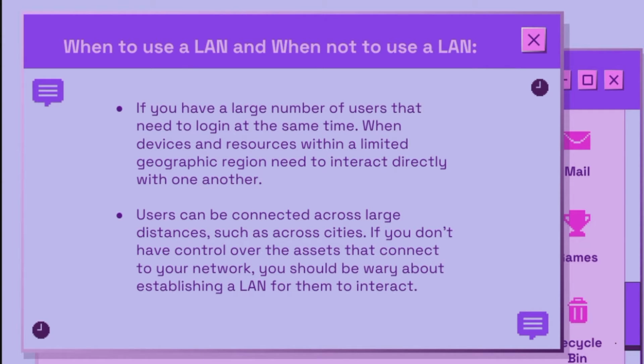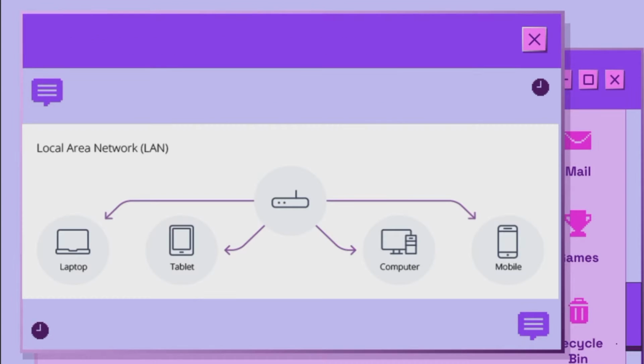When to use a local area network: if you have a large number of users that need to log in at the same time, and when devices and resources within a limited geographic region need to interact directly with one another. And when not to use a local area network: when users need to be connected across large distances, such as across cities. If you don't have control over the assets that connect to your network, you should be worried about establishing a local area network for them to interact.